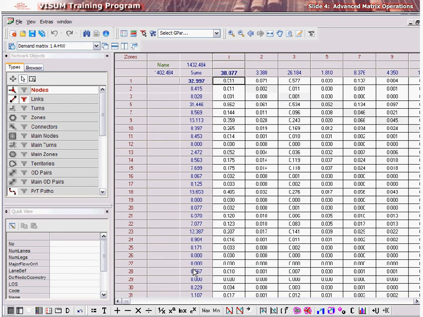The projection function in the matrix editor allows a user to project a matrix in various ways. One is by either applying a single projection factor to an entire matrix or by projecting the entire matrix to a target value. Another way of matrix projection is by specifying target values or projection factors for production and attraction totals, or row and column sums.